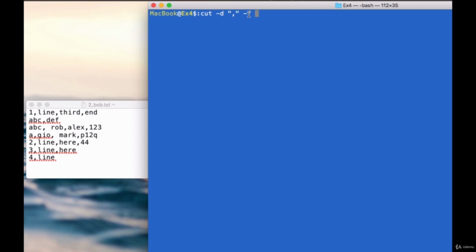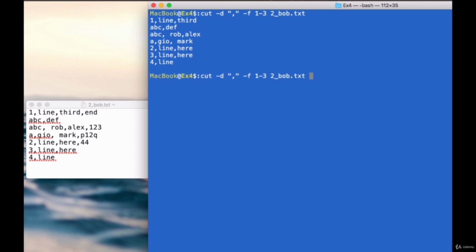The nice thing is that we can use everything that we learned with the -c option also with the -d option, also in this delimiter case. So for example, let's say that I want the first, the second, and the third field. I would go cut -d delimiter, comma, and the field I would say 1-3, and then the name of the file, 2-bob.txt. And as you can see, we get only the first 3 fields. Or also, let's say that I want everything from the second field onward, I would go 2-, and as you can see, we get everything from the second field.